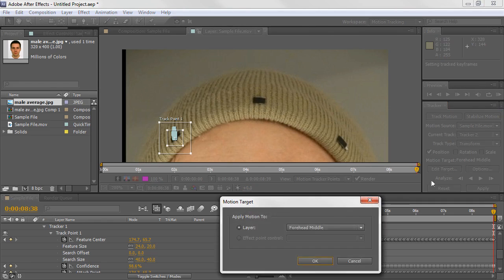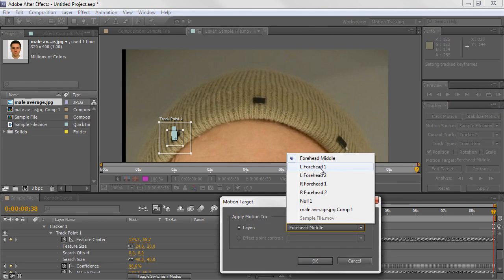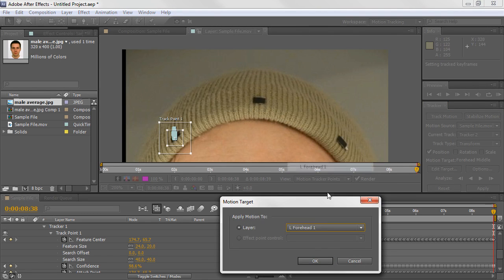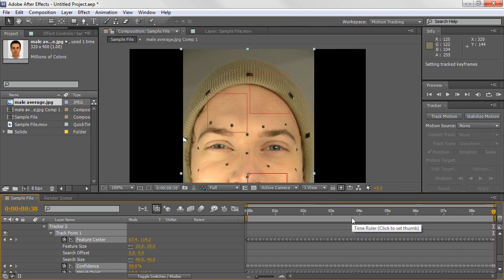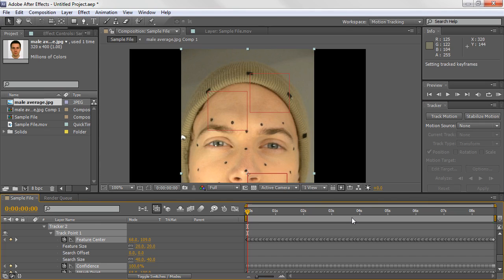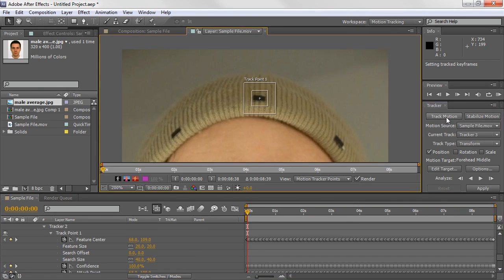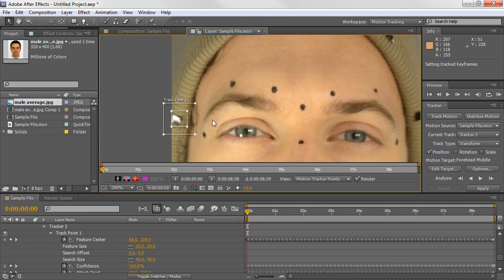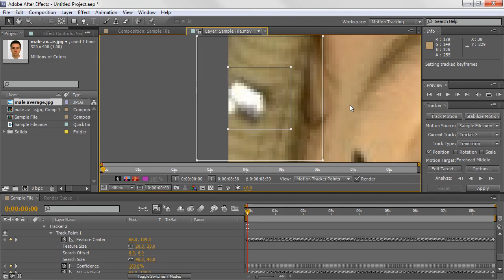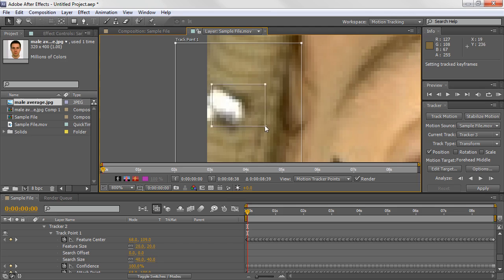Now we'll click Edit Target and make sure it's set to left forehead 1, because that's our dot's name, effectively. Hit OK, Apply, make sure it's X and Y, and then hit OK. Then we'll go to the first frame again by hitting Home on the keyboard, and then click Track Motion again. And then we'll place this track point on our second left dot.